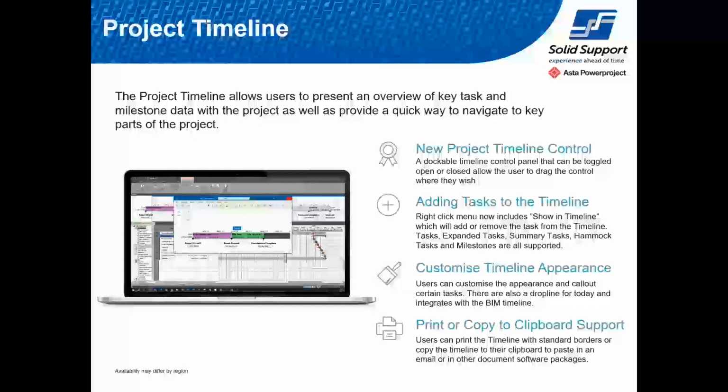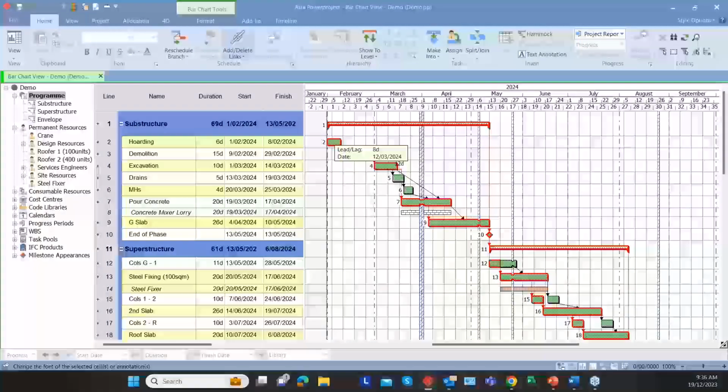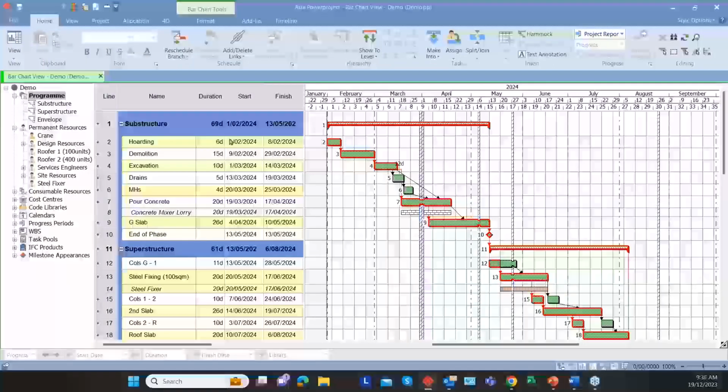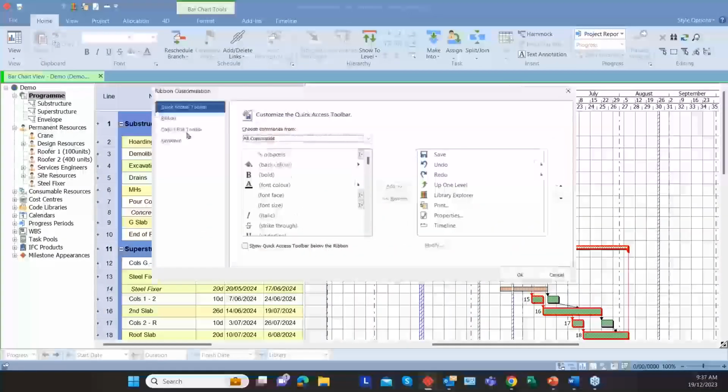Let me take you through the timeline on Powerproject. So in my Powerproject, as I've got version 17, you can see I've added a tab for timeline. This you can add by customizing the ribbon. So if I click customize here, it will open the option to customize the ribbon. And it's got all the features.